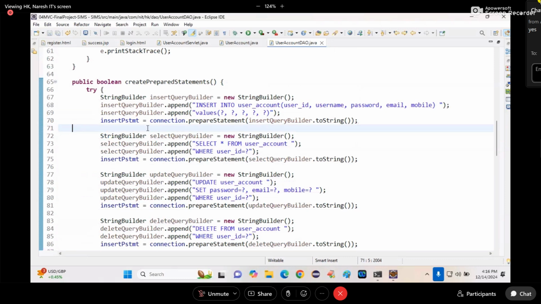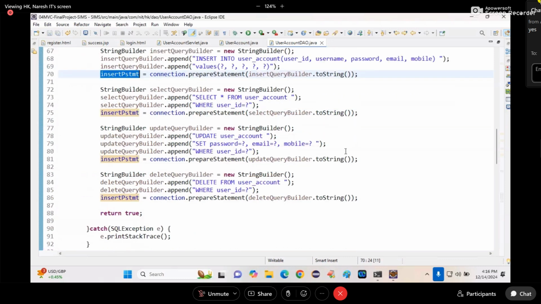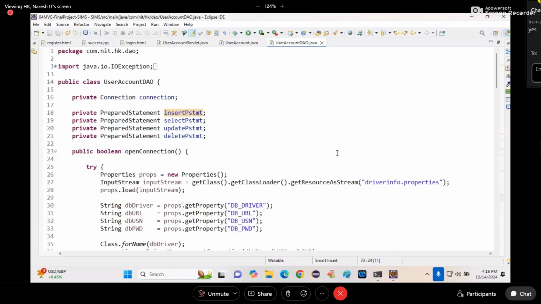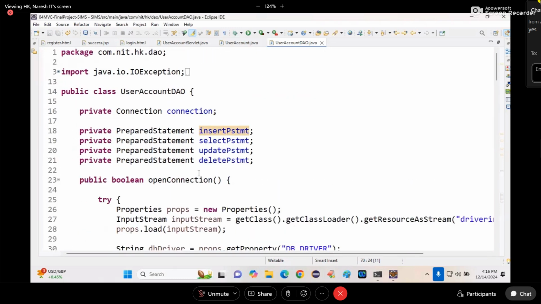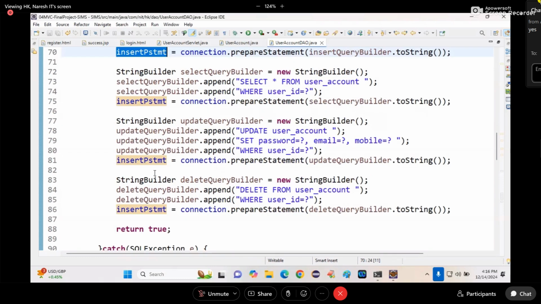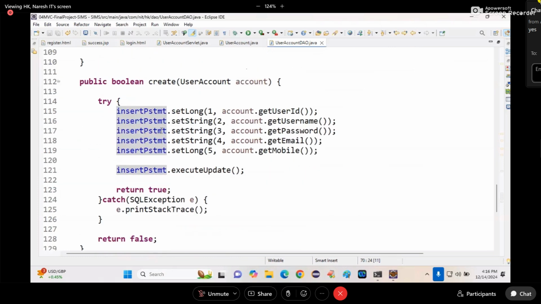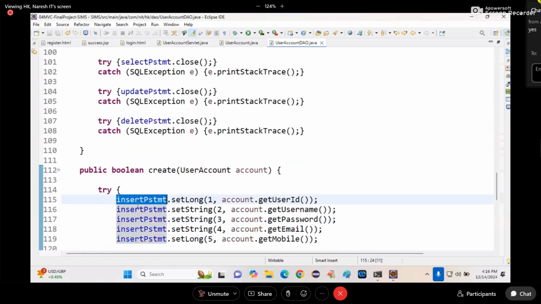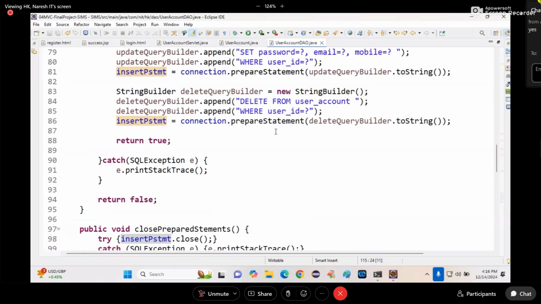Okay. Now look here. I have not changed the insert query variable name. Observe: insert query, insert prepared statement variable name. I didn't change it down. By the time the create method executed, the insert prepared statement variable is pointing to the delete query. That is the problem.